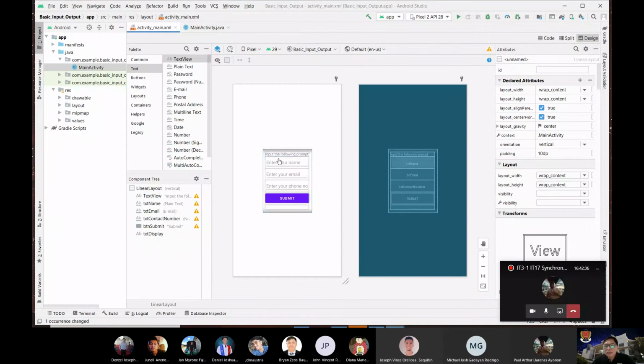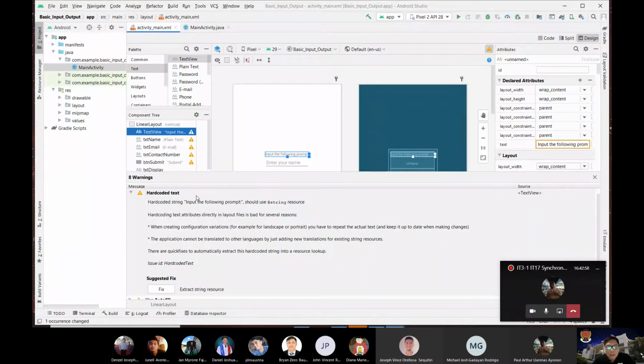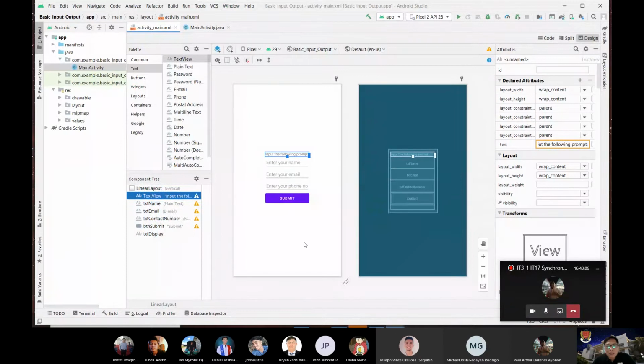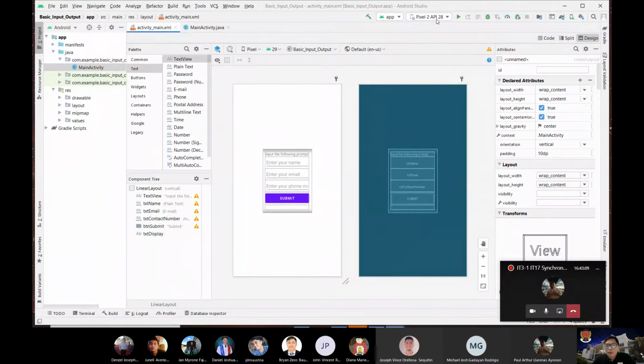So, pwede nyo nang i-run to class. So your XML, if it has no error, you can run it. By the way, in the component tree, as you can see here, there is a warning. Sabi dyan, hard-coded string. Ayan, if you click that, hard-coded string input following prompt should use a string resource. So huwag niyong pansinin yan, warning lang yan. Okay? So if you are first time in running it class, kapag wala pa kayong emulator, hindi yan mag-execute.